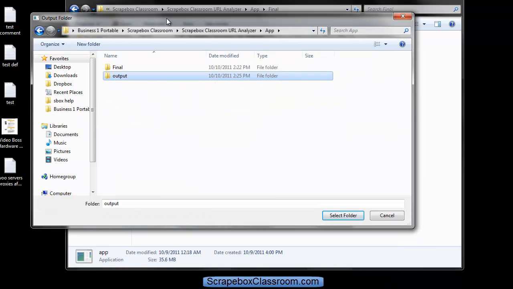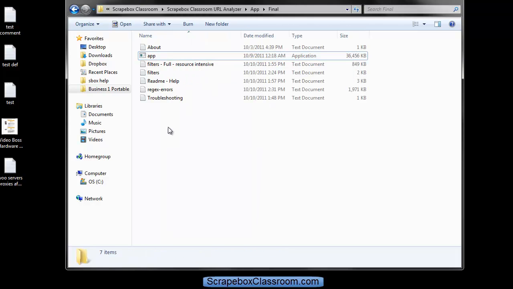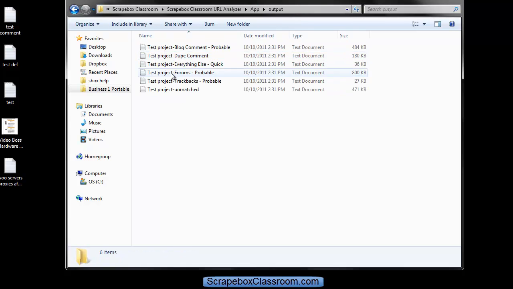So let's select output, select the folder. It'll gray out like this when it's working, and when it's done, it'll black in. So you can see it ran through there. There were 26,000 URLs in that file, I think. So pretty quick, it ran through those. Let's go have a look at what we got.